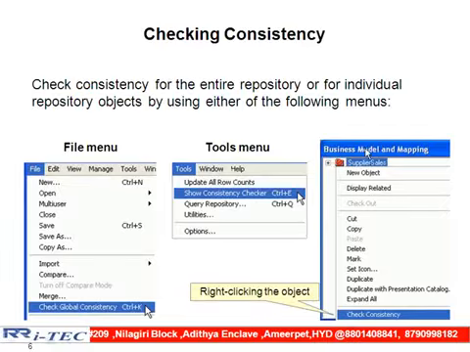Third option: let us say in our BMM layer, I have 10 business models available, but you are working with only one business model. You want to check only that business model. At that moment, you can right-click on that particular business model and check it. Then it will check only that business model and will not take care of the remaining 9. But if you go for either of the other two options, it will check all 10 business models. You got my point, right?